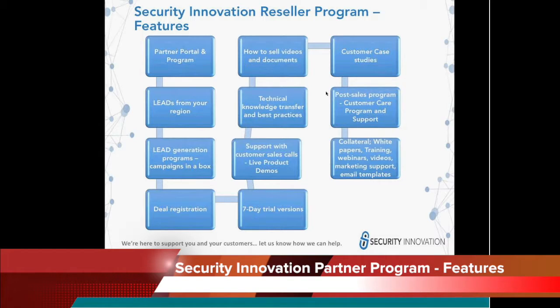Also, more than happy to support partners with customer sales calls. So many times it can be challenging with the time zone difference. That's why we rely a lot on our partner like eSpin to be able to provide support. But we're also more than happy to, if you have a customer and want a demo from our support team, try to schedule those product demo calls so that we can work with you to try to win and close the business.